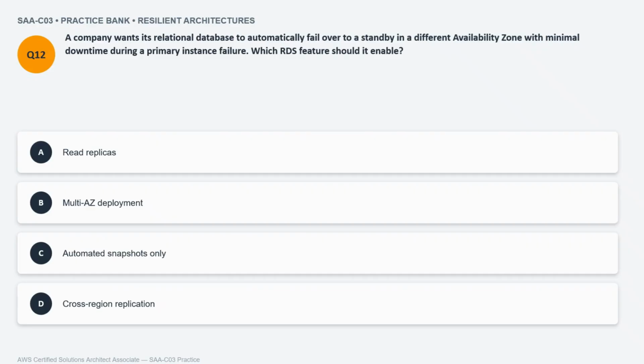See, because here we want a different availability zone with minimal downtime. We can go with multiple availability zone deployment; RDS has this feature. We use a read replica when we want high throughput for reads and better performance. Automated snapshot is not suitable here. Cross-region replication is also not useful here.